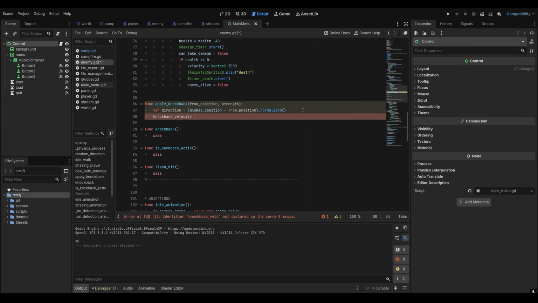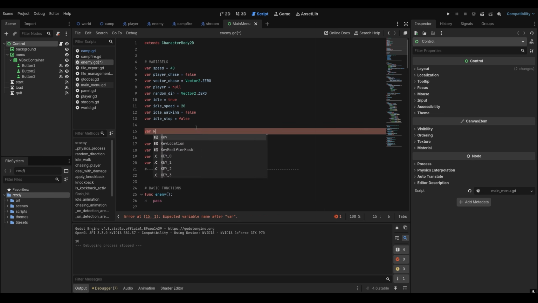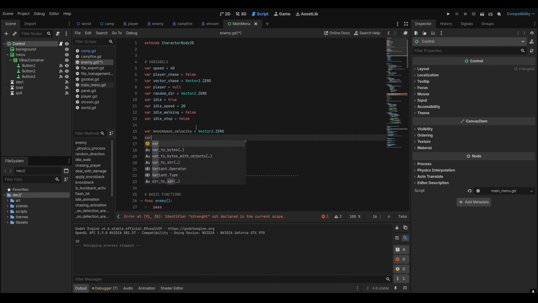And once we have the direction, we can calculate the velocity. That's where the strength value comes in. It basically scales how strong the push will be. For this to work, we still need to create a few variables. One for the base movement speed and one for the knockback velocity. This way, we can separate normal movement from the external force applied by the hit.